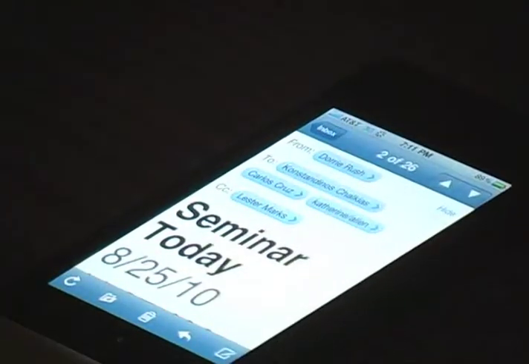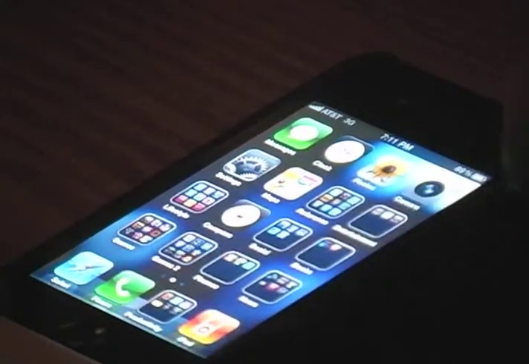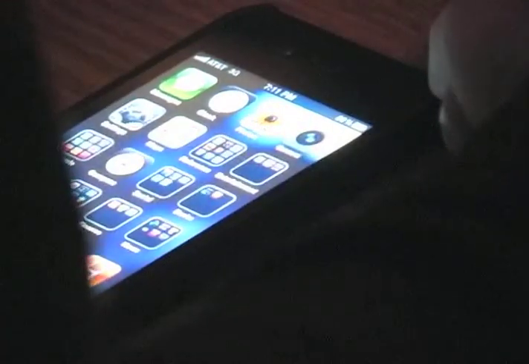And also email. If I open email here from Dorrie, seminar today, 8:25. So notice I'm not pinching, I'm not triple tapping. It's just set by default to that font size. But I can still pinch and zoom to make that text bigger. And that's a brief overview of some of the features of the iPhone 4 and its accessibility features. And that's it for me.